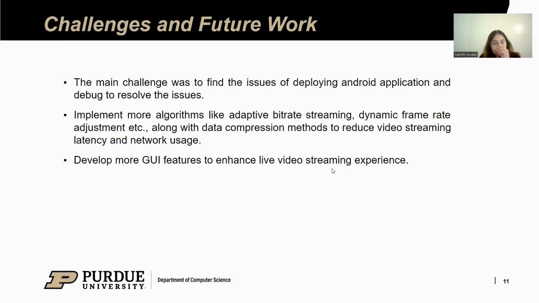Discussing the challenges and the future work, the main challenge I encountered was while deploying the Android application and debugging it to resolve compatibility and version issues of the various libraries used. It did take a lot of time because building the Android application itself takes about 2 to 3 hours, and then debugging it is a time-consuming process. That was the main challenge.